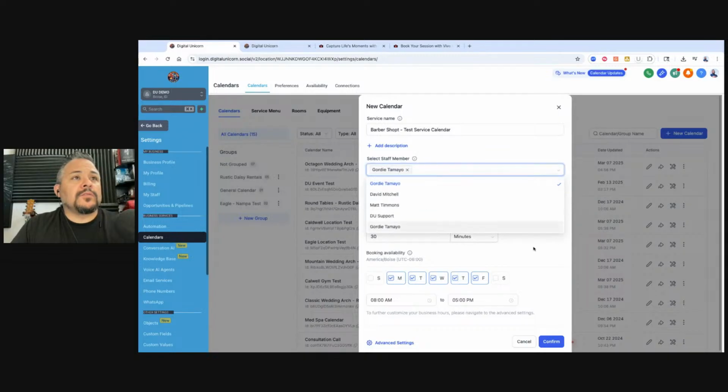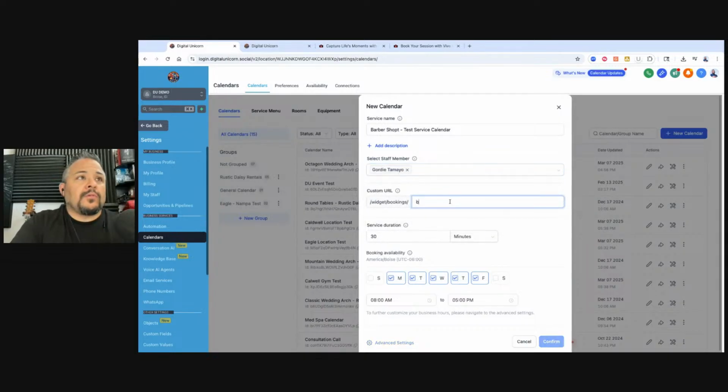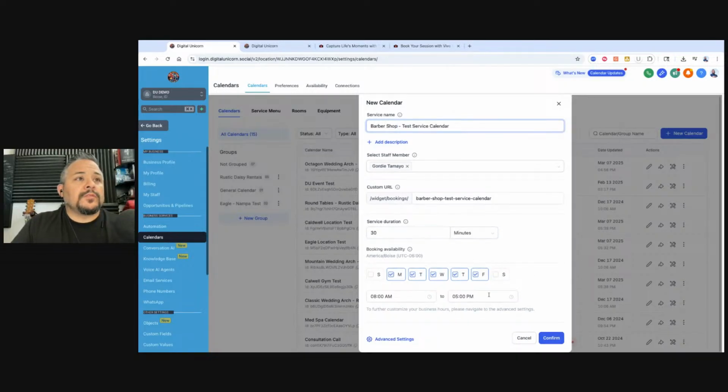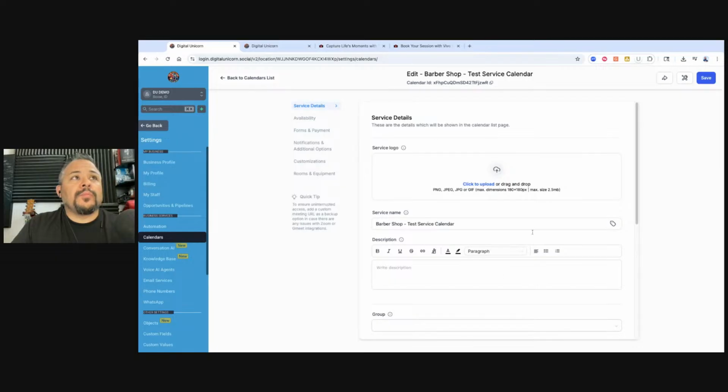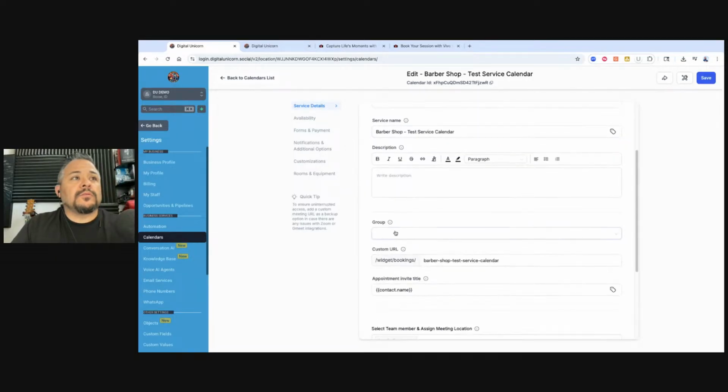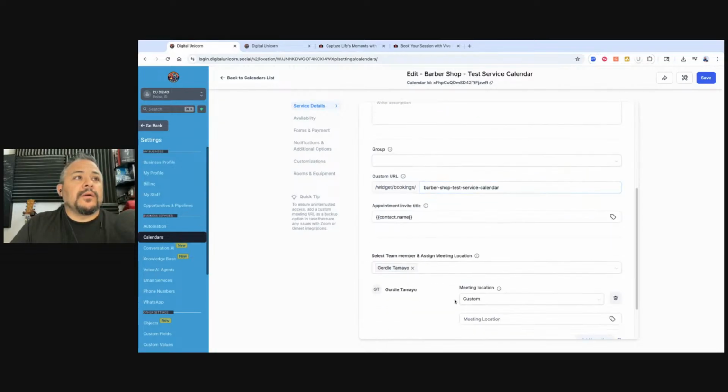It's going to require at least one, so I'll put myself here. And we're going to give it a slug. So barbershop test service calendar. All right. It can be whatever you need it to be. Let's just say this is a 30-minute slot. Okay. If you go to the advanced settings, you're going to notice you've got some other things that pop up here, allowing you to customize it with logos, or apply it to an existing group if there's one already in here. Okay.